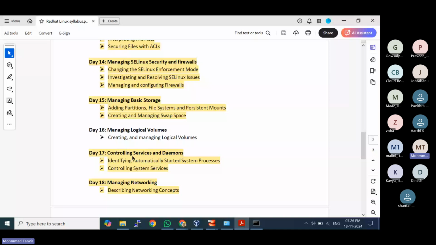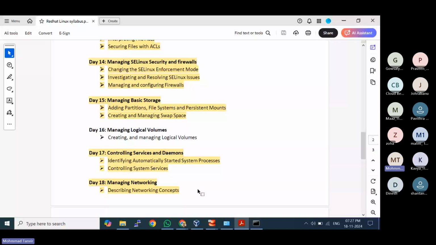So I'll move to the next topic, that is controlling services and daemons. First, I'll share the file with you.